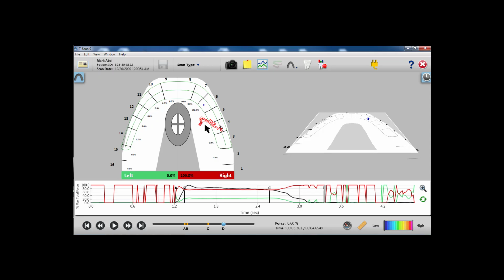Hopefully this video gave you some indication of how you can use the Tekscan graph to help identify muscle strength issues and possibly lead to better questions for your patients in the future.